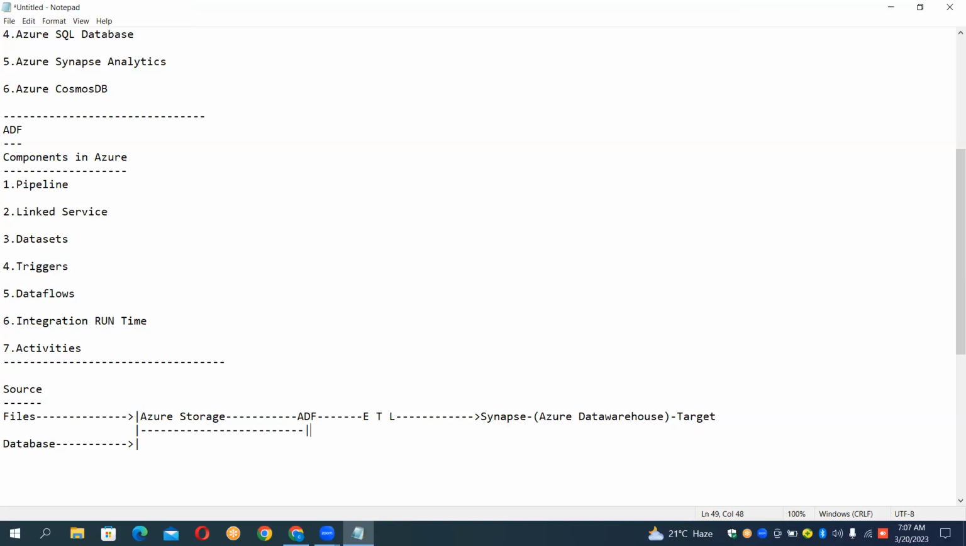Anyone can use it. But whenever you want to use these storages for the ADF or for the ADB, we require one more thing. What is that? We require to use linked services. Linked service is nothing but a connection string.